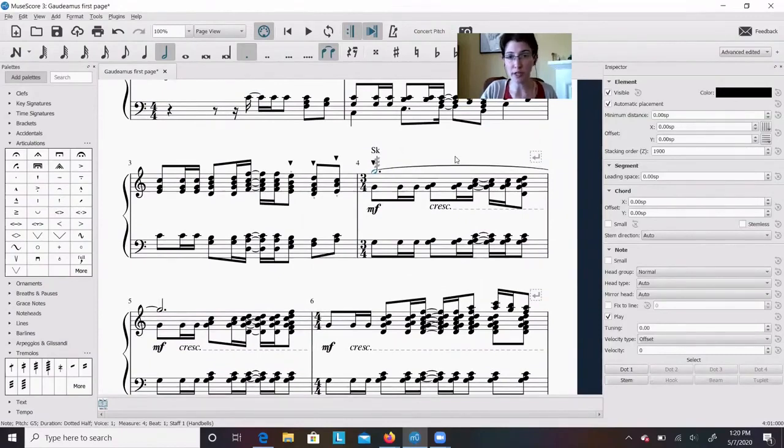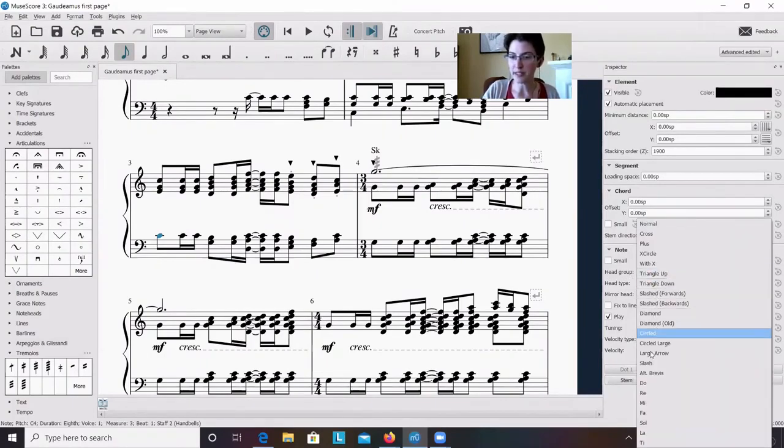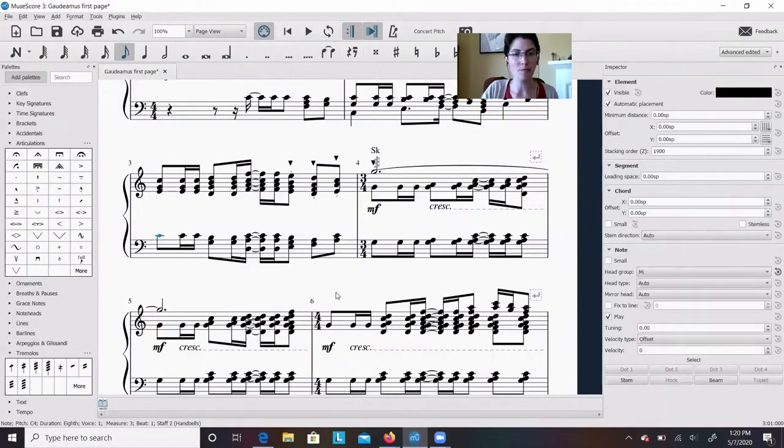Chimes, of course, have a different shaped note head, and that's really easy to change too. You just pick whichever notes you want to change. Come over here under the inspector, and where it says head group, you pick mi, as in do, re, mi. For whatever reason, that one is just the one that's built into the program that looks the most like the chime note head right here.